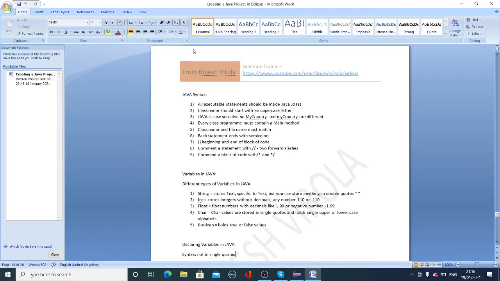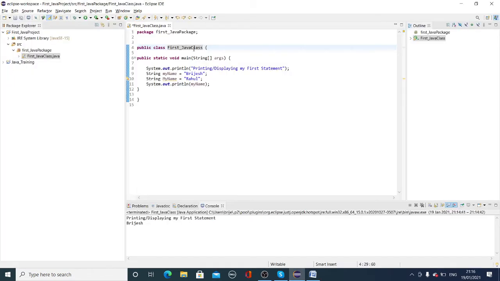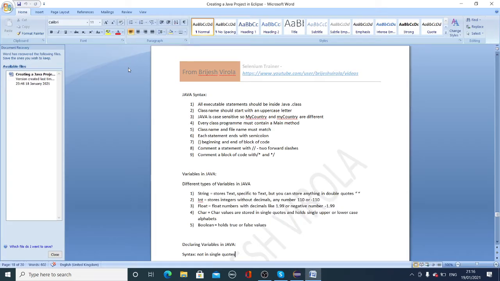Each statement ends with a semicolon. Whenever we use an executable statement or any statement in Java, we have to end it with a semicolon. If we forget the semicolon, it will show a compile time error. There is an error in here, and it says syntax error, insert semicolon to complete block statements. Without a semicolon, the statements are not complete.